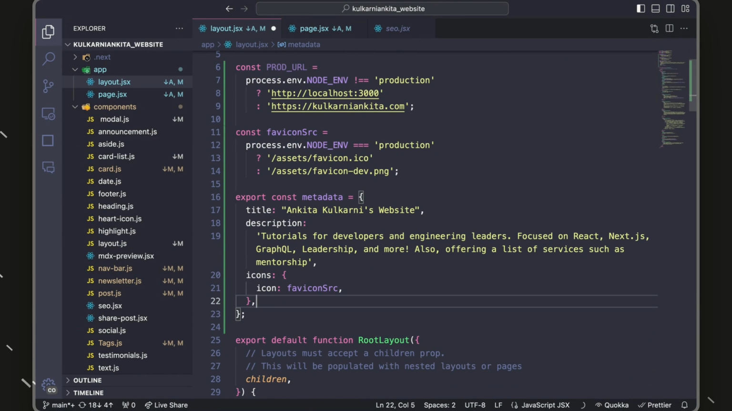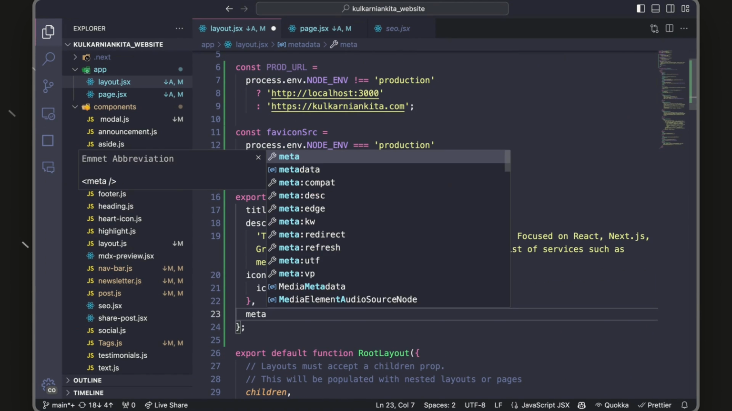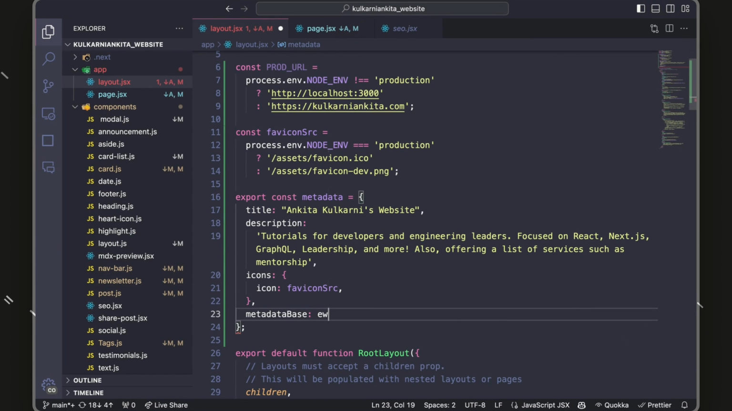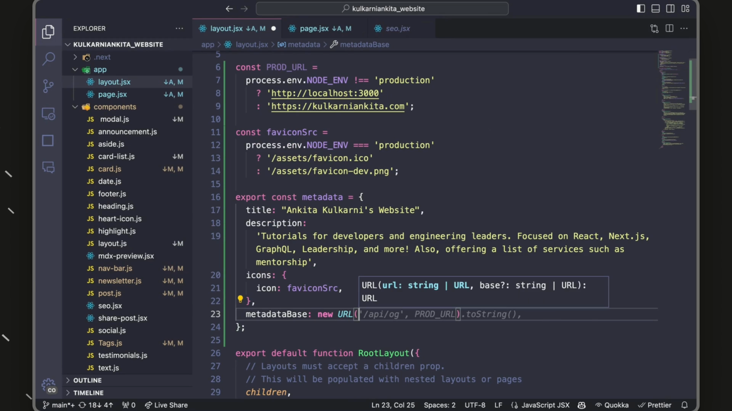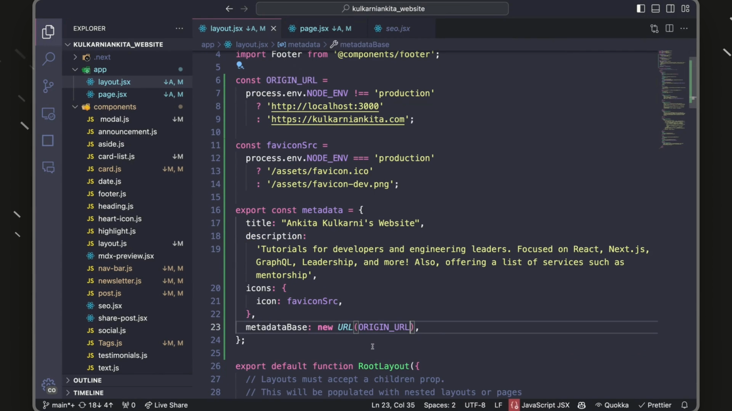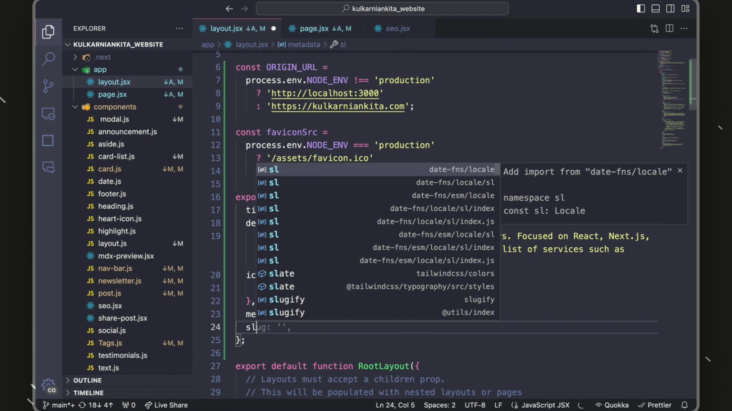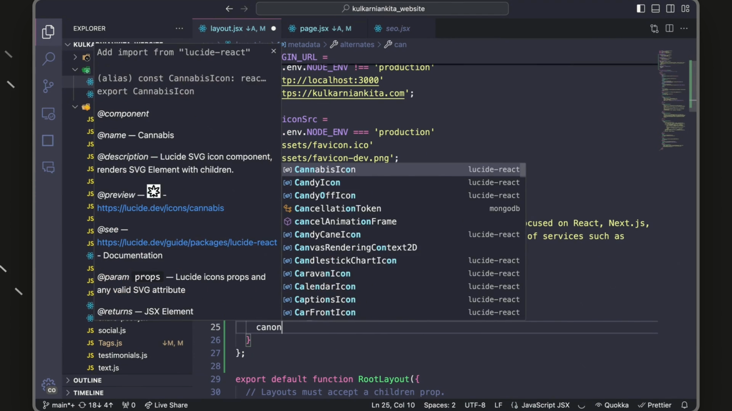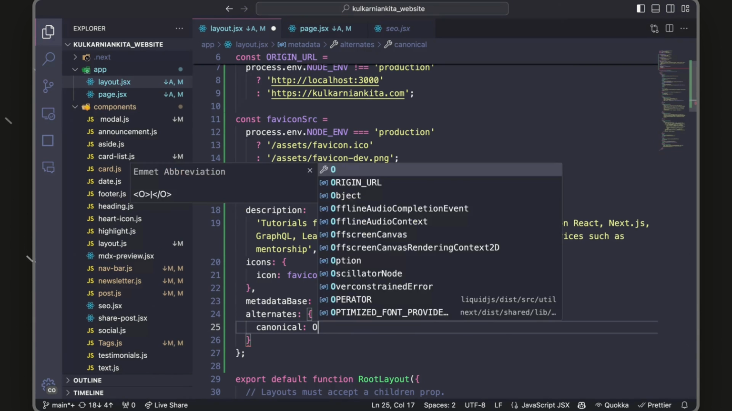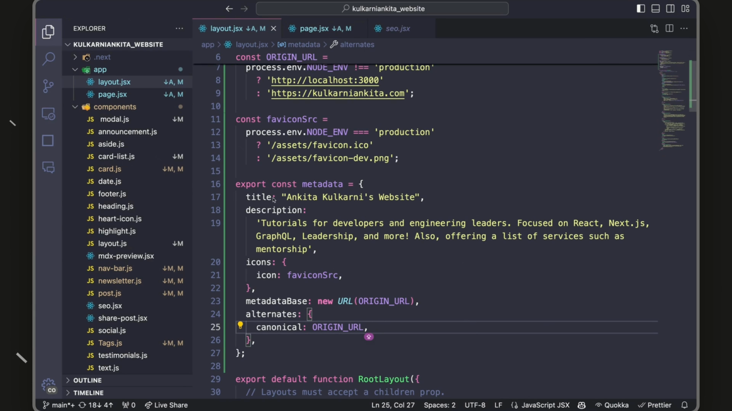Similarly, let's add the canonical URL as well. So for that, we're gonna set up metadataBase. We're gonna say new URL, which is just gonna be prod URL, for instance. Or let's just call this origin URL because in local environment, it's something different. And then we have alternates, which is just gonna be canonical, which is just gonna be origin URL here. There you go. So now we have title, description, icons, metadataBase, and alternates.